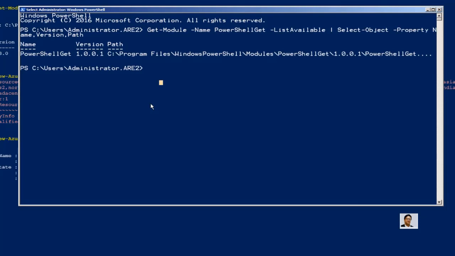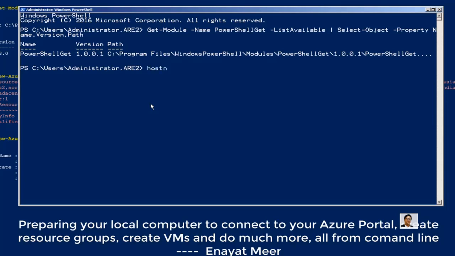We are going to talk about the PowerShell command line, where you prepare to access your Azure portal. I am sure that you have a free or paid subscription from Microsoft. If you do, you simply have to go through a few steps to get ready to connect to Azure PowerShell.